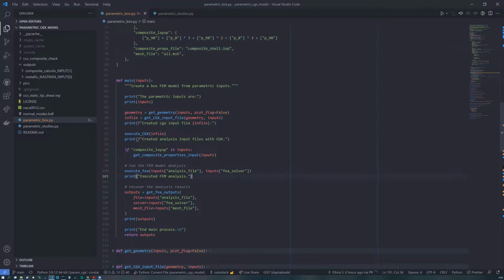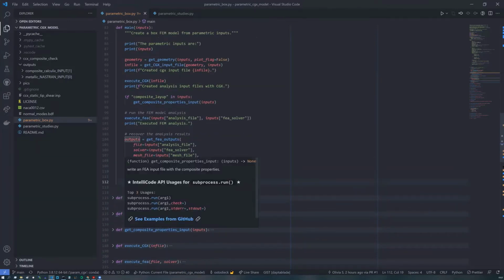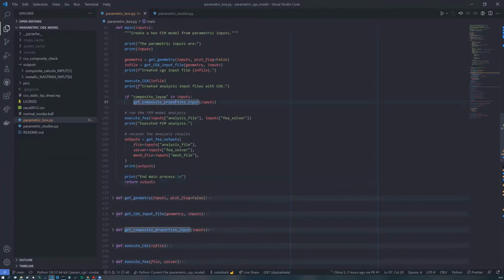We then run the analysis, which is similar to what we had before. And we now have a new function call here as well, which is getFEA output. So we actually process the output from the analysis and generate some data that we can then either process somewhere else or plot, which we will see later on.